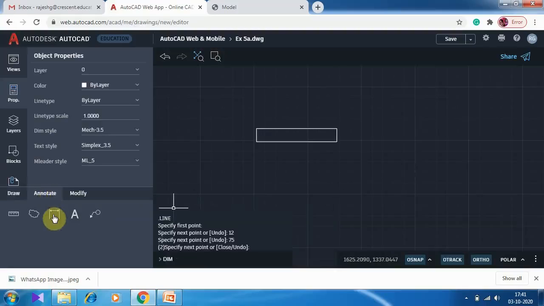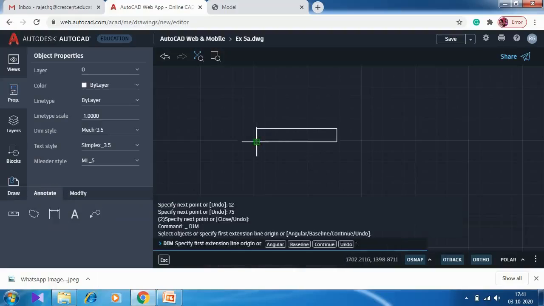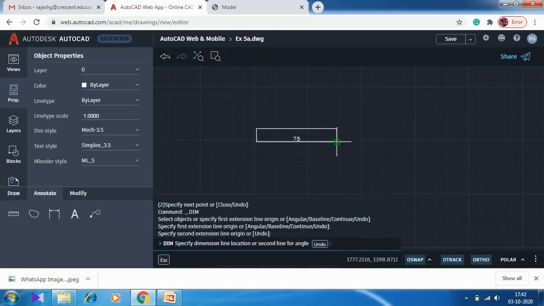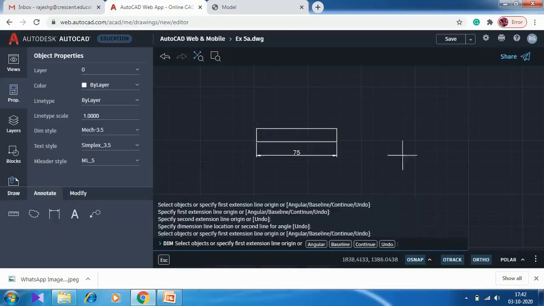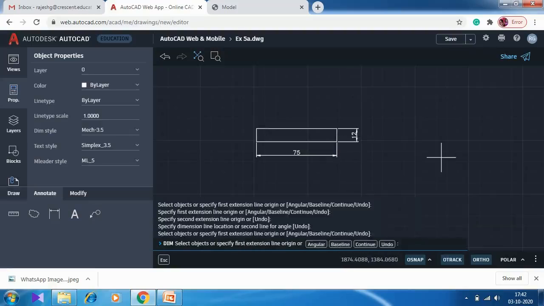Okay, so if you want to check the dimensions whether we have drawn rightly or not, we can go to annotate and then you can see a dimension marking. From there we are checking out this dimension 75 and 12.